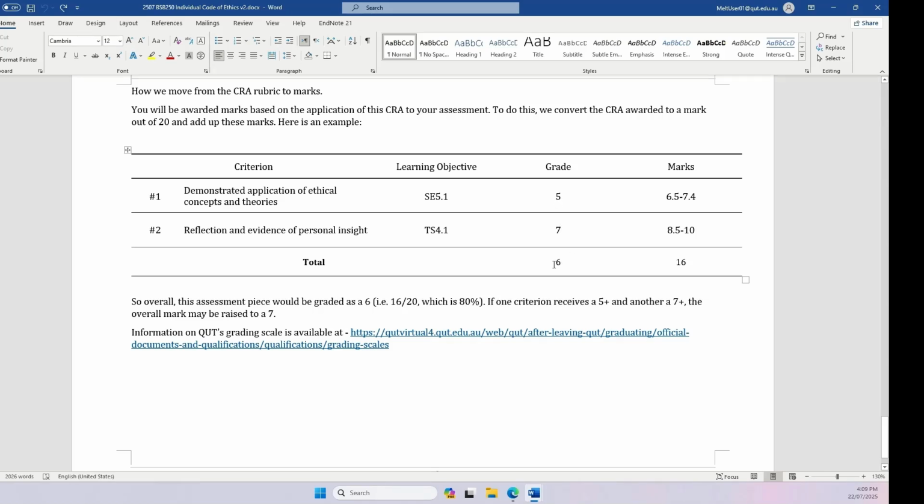Well, generally you're going to get a 6 because the mark range is around 6.5 to 7.4 and 8.5 to 10. You know, theoretically, you could get 7.4, which would be a 7. So what that means is if we judged you as a 5 plus and a 7 plus in reflection, well, yeah, that could actually be a 7 mark.